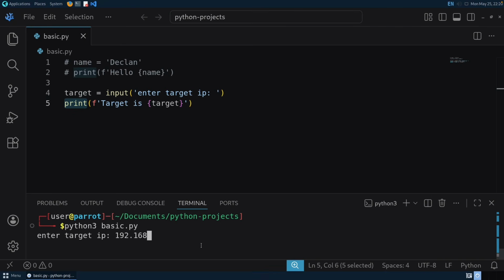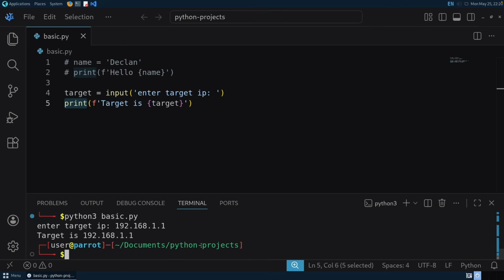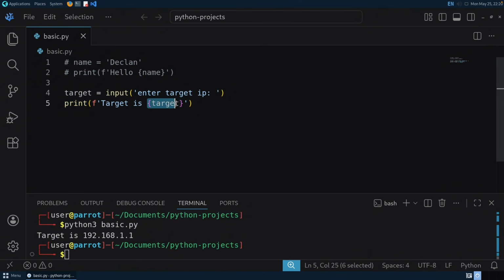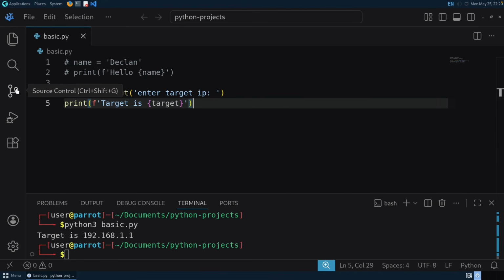So I can just enter some random IP, like my modem on my network, and you can see it says target is, and then the string that we stored in here with the input method. It's a very nice way to store values and call them, so you can see how you would put this into practice. Which is also very nice.